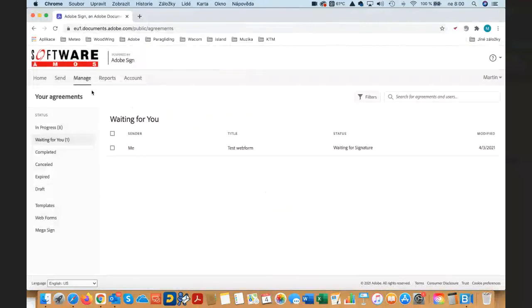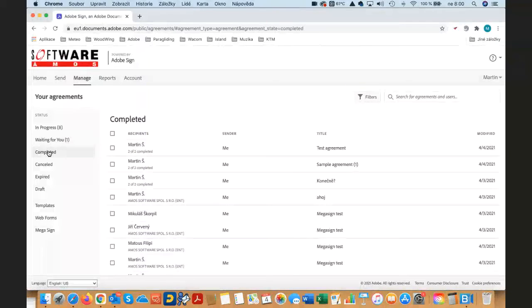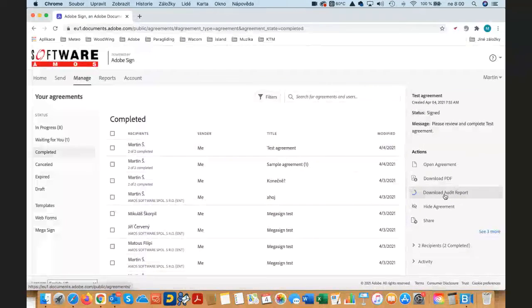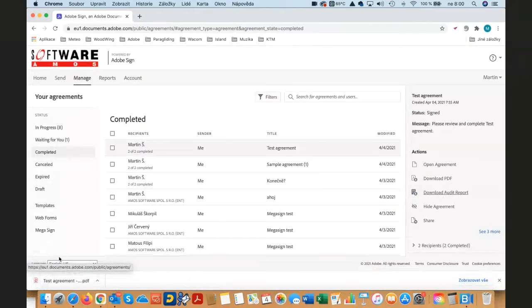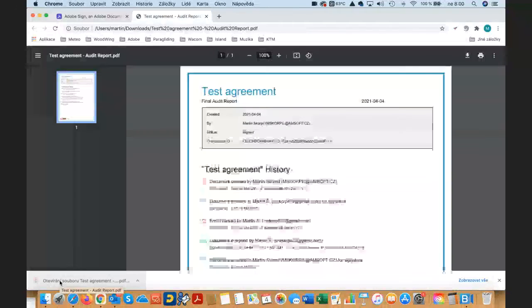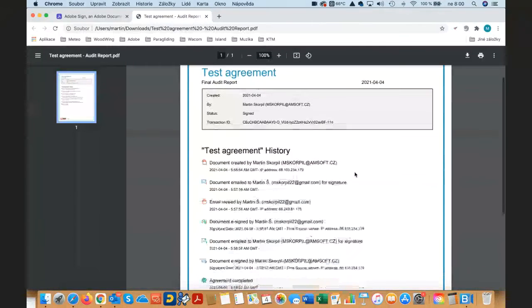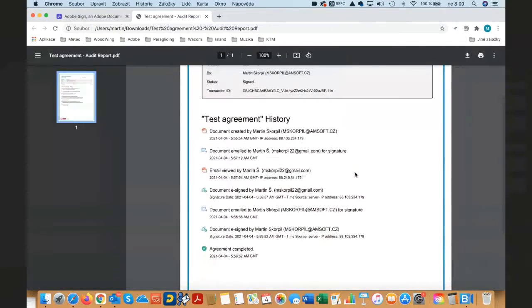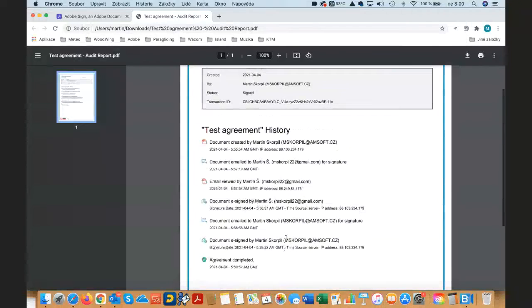I can click on Manage, which leads me to the Manage tab. I will find the document in Completed Documents, and I can see here a couple of things I can do. I can open it, I can download the PDF, I can download the audit report, which I will actually do to show you how the report looks like. And you can see I have a full agreement history. When the document was created, when it was emailed, viewed, signed by all the parties, and the final completion of document.